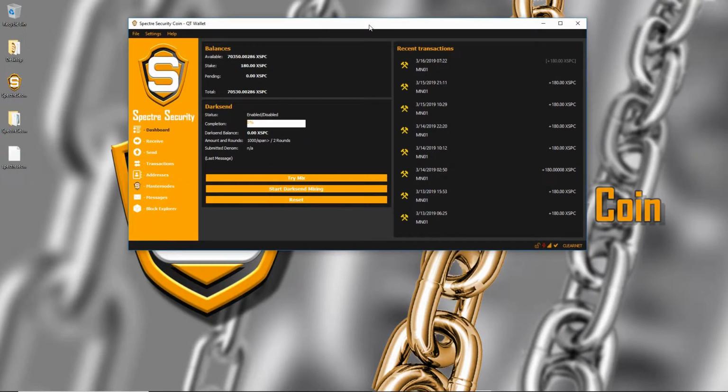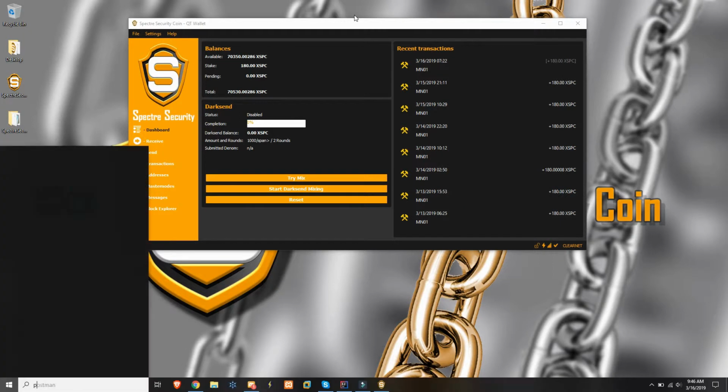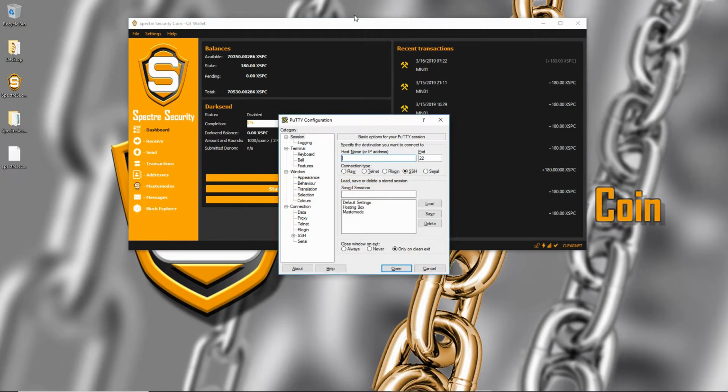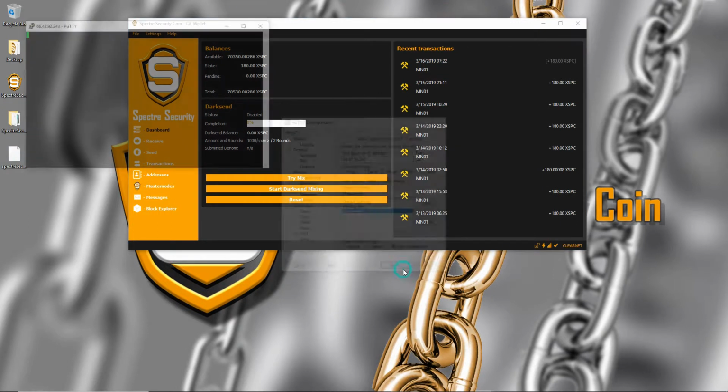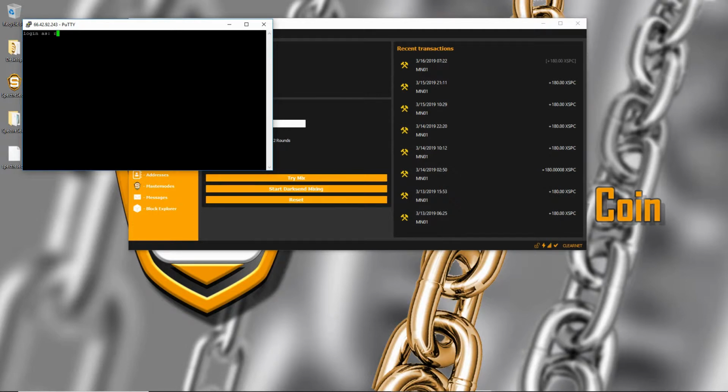So with that being said, if you have a Masternode, now what you want to do is also update your VPS. So either log into your VPS provider or open up your SSH client, such as Putty or Bitwise or whatever else, and then put in your host name or IP address if it's not already registered here. Load and open. Now log in.